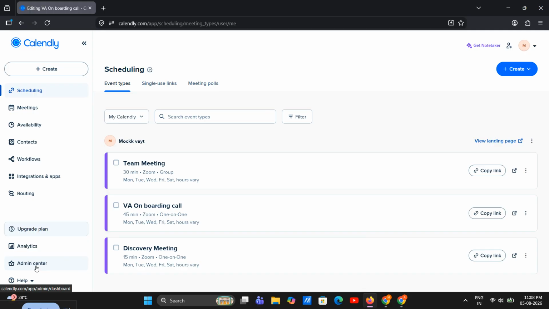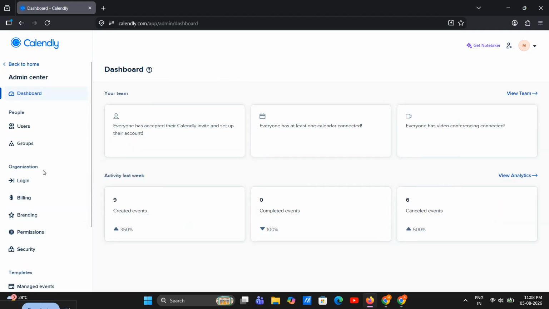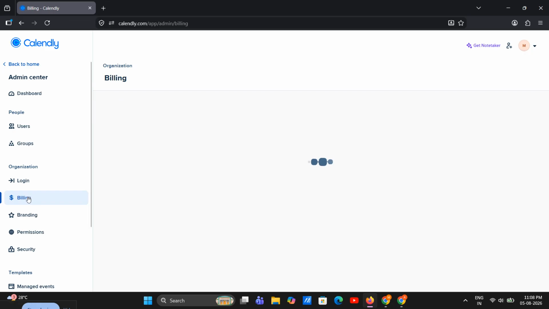After that, select Billing. Here, you'll be able to see your current subscription status, including whether you're on a paid plan and what billing cycle is active. If you're unsure whether your cancellation went through later, this is one of the first places you can check.